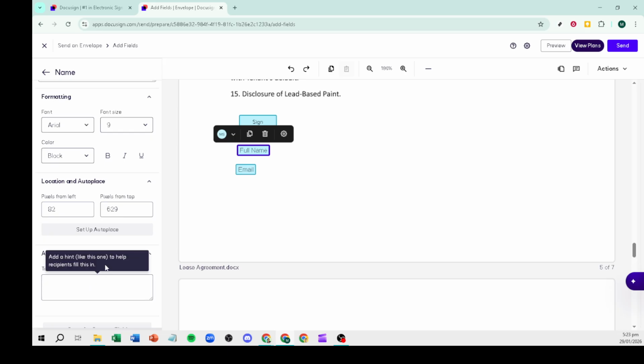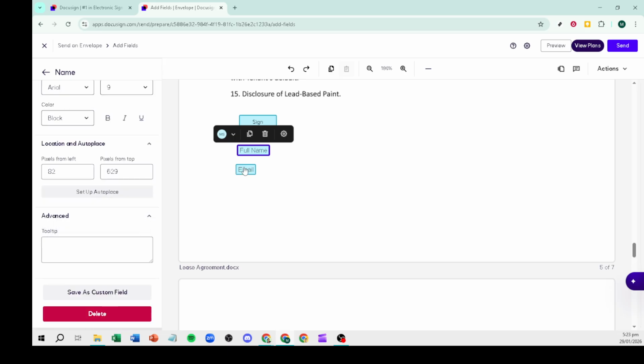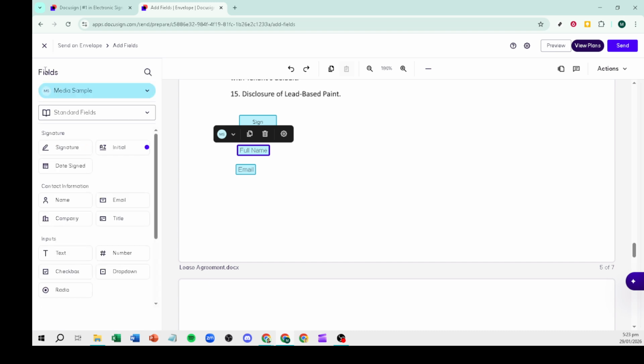Don't forget the date signed field. Drop it near the signature, and Docusign will automatically populate it with the date the recipient signs. If your document requires a particular display format, adjust it in the field properties.